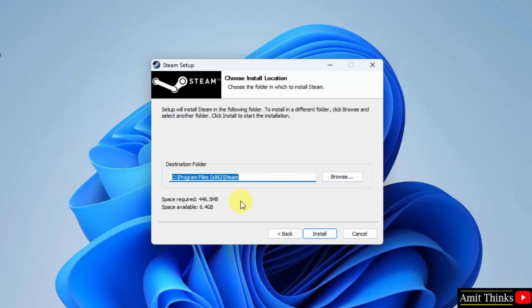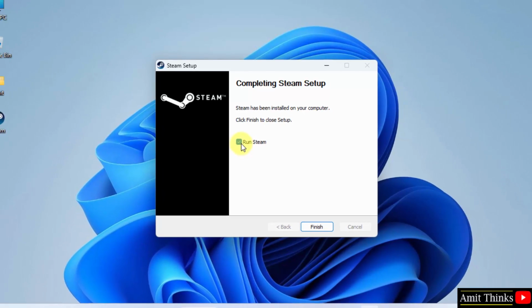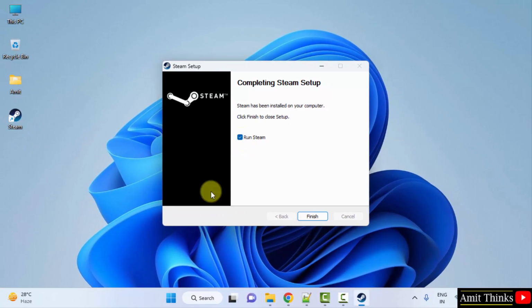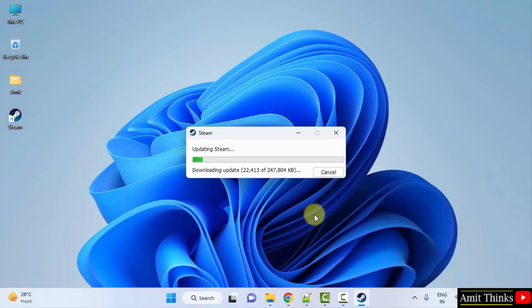It will take only 446 MB, which is fine. Click on install. Now the installation started and it got completed so quickly. When I click on finish, it will run because it is selected by default. Or you can also click on the desktop shortcut. I'll click on finish. It will now update and open Steam for the first time.